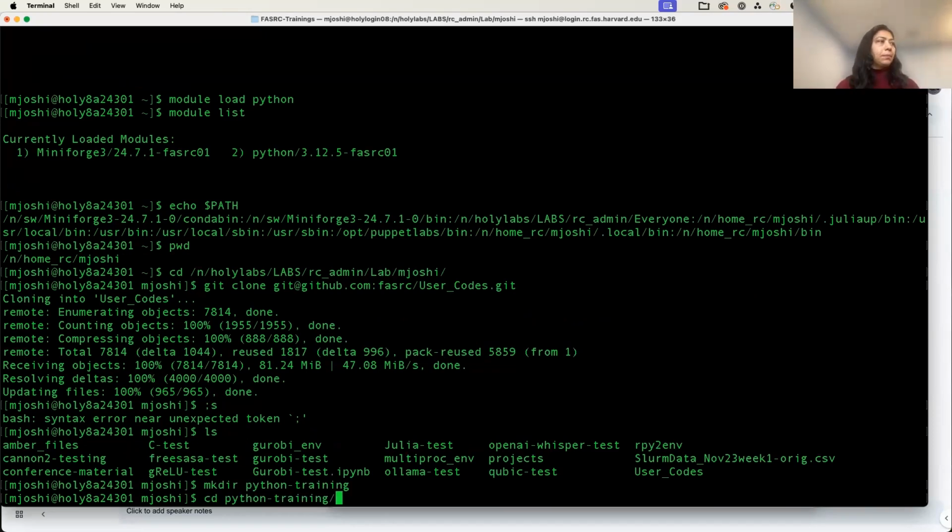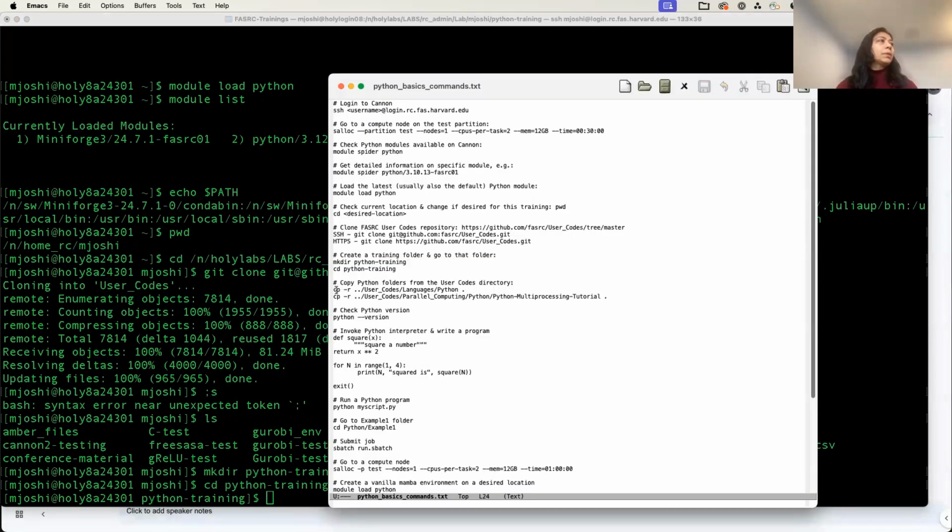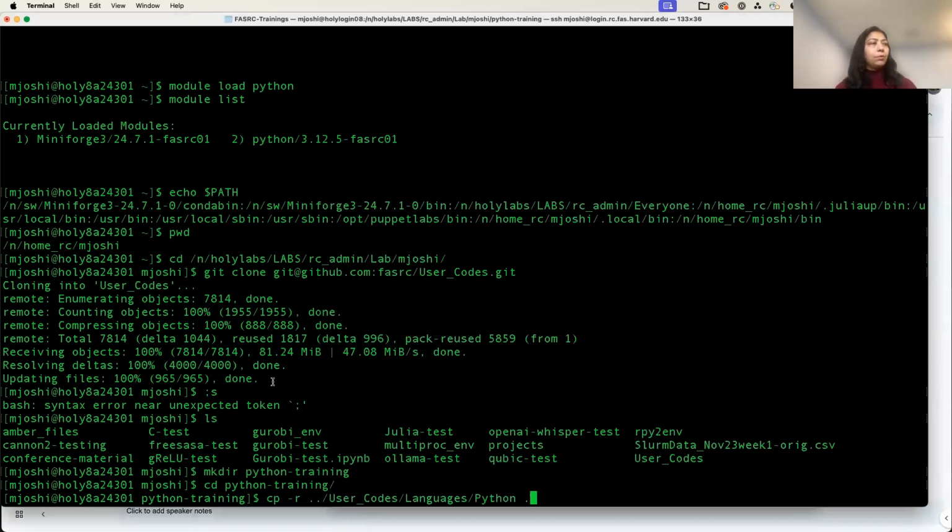And then I will move to this Python training directory. And once I've done that, I'm going to copy this particular portion, cp -r languages. From the languages folder under user codes, there is a folder called Python. So you're going to bring that over to your Python training folder.